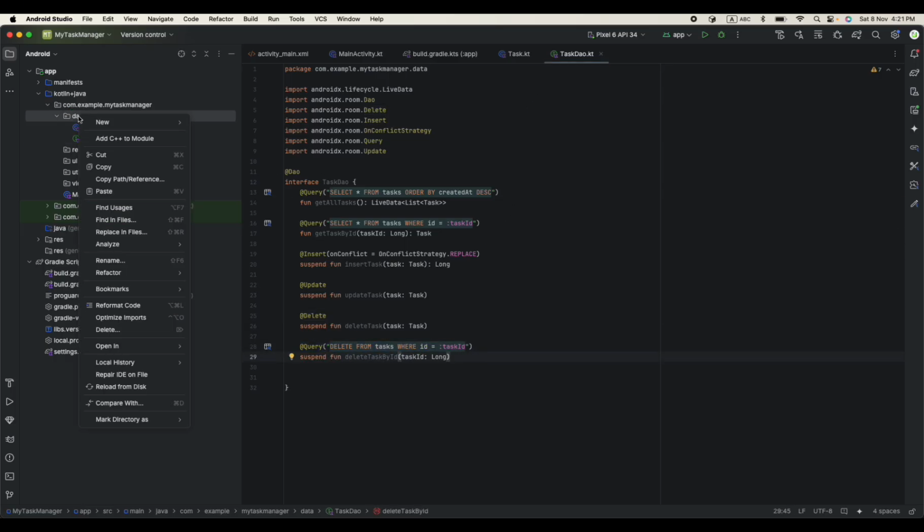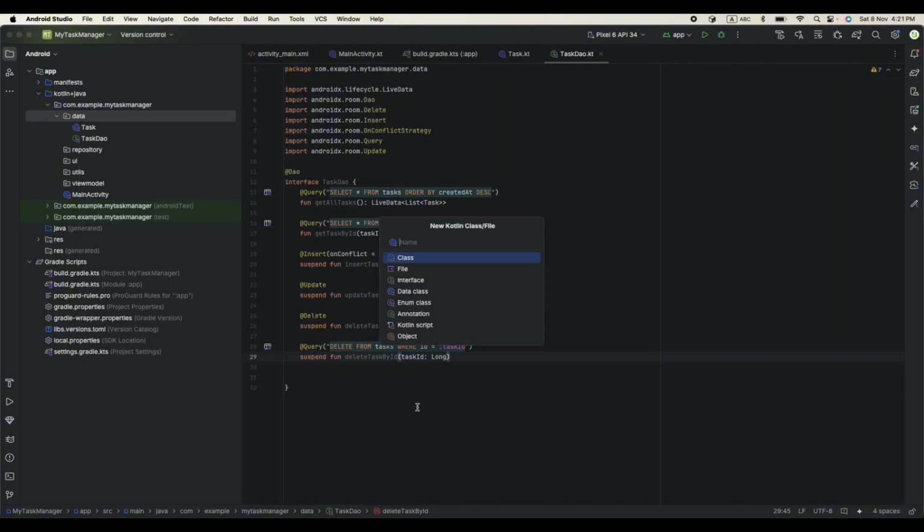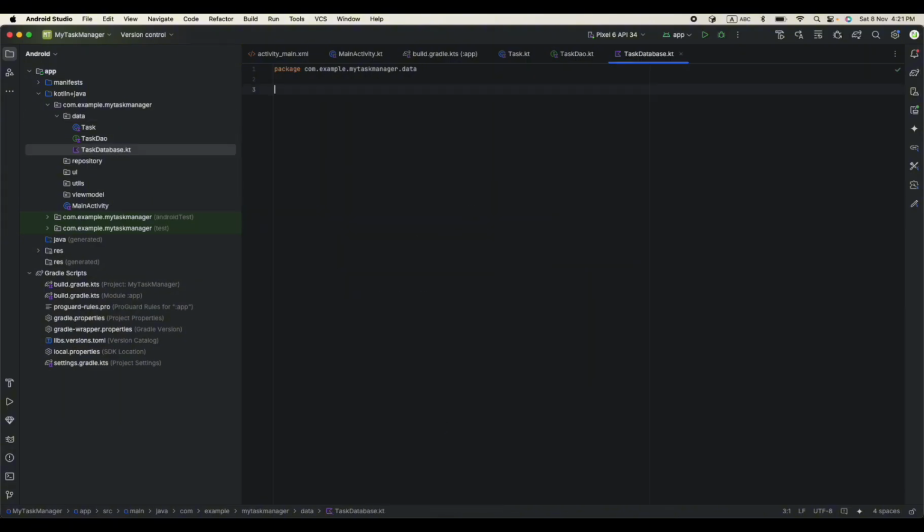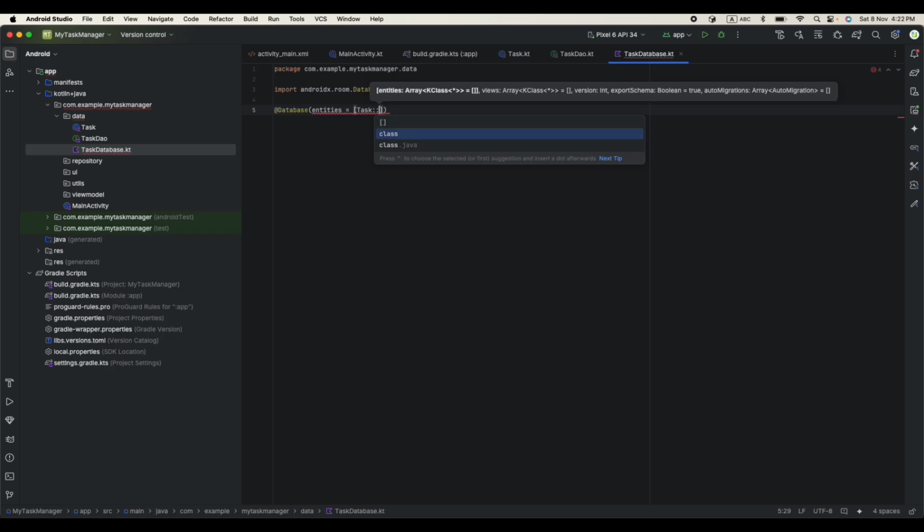Okay, so cool. Let's create the instance of our database, and this one will be a file. Maybe just say task database, and here we say database, and this database should have the entities, which should be a list of entities, like a list of tables, but currently we have only one, so we just say entities task.class, and the version you need to define one, and the export schema is false.